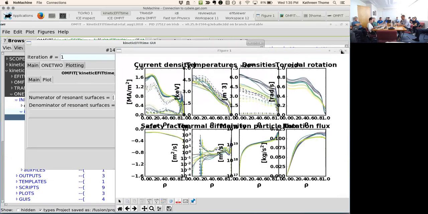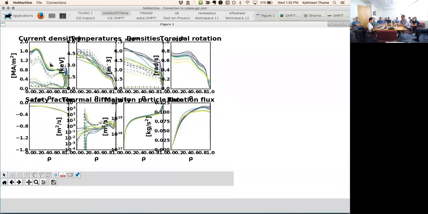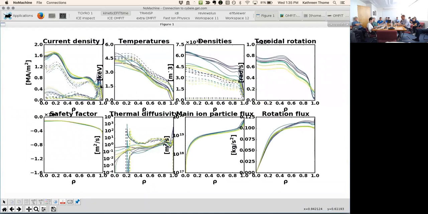Okay, so we have a bunch of different plasma parameters which were input. What Orso was talking about, we have the current density. Each of the different colors represents the different time points. On the top here is the total current that 1-2 calculated. Then you can see what the fast ion current is. The bootstrap current is down here. Then we have the temperatures, the electron and the ion temperatures, and the different densities, the toroidal rotation, the safety factors, and the different diffusivities, the ion and the electron, and then the main ion particle flux and the rotation flux that 1-2 calculated as well.